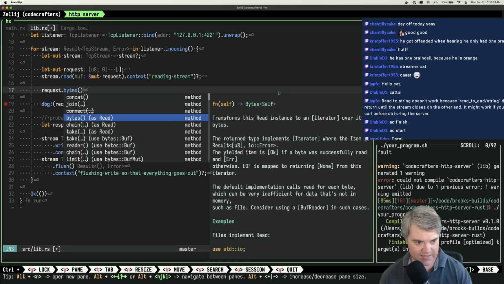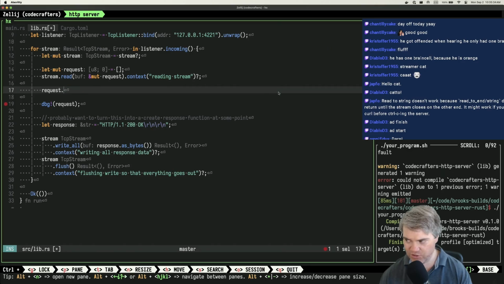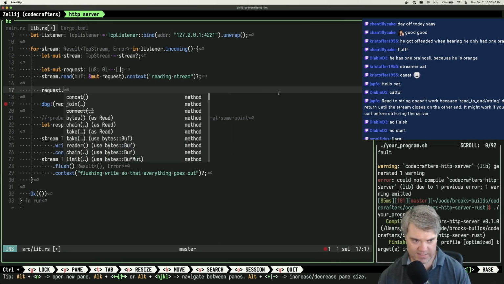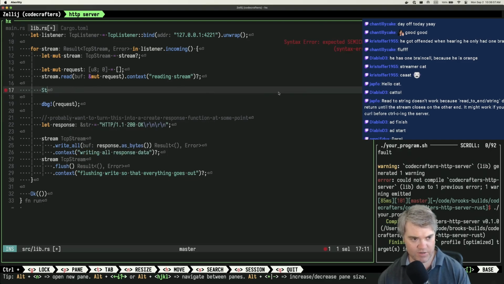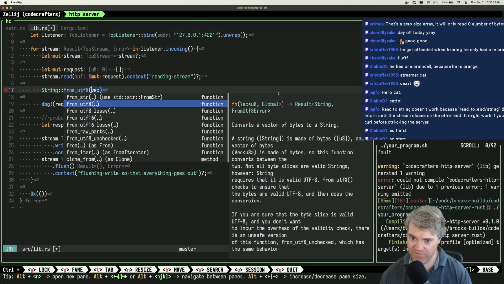Okay, so request dot, what can we do? So I don't want to bytes. Oh, wait, I can do like a string from bytes, right? So can I do like a stream? Oh, sorry. Request to str. There's like as pointer. I don't think that's what I want. None of that. Can I do a string from UTF-8? That's a vector of U8. Isn't there like a from bytes or something like that?